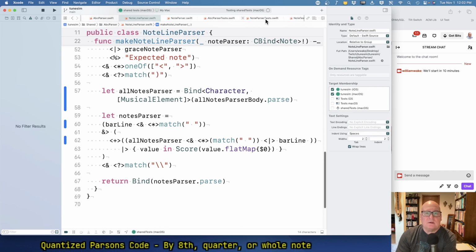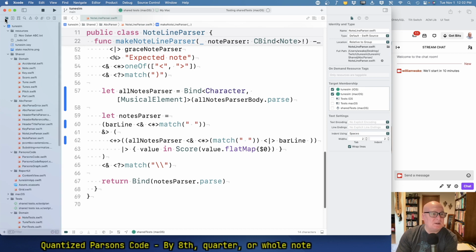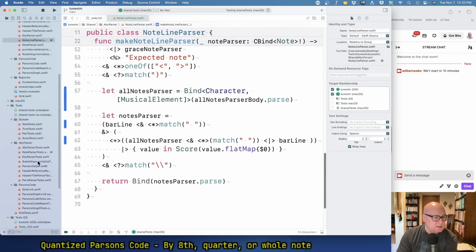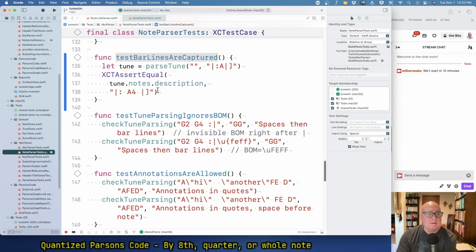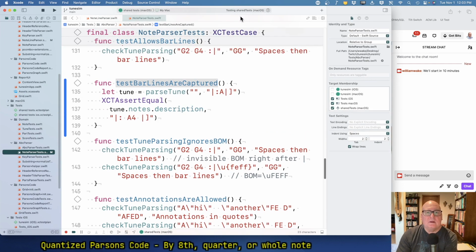Okay, where's note line parser tests? I'm going to comment out or close all these. Okay, well, let's open to-do again. Should be up here. And let's find note line parser tests. Yeah, there we go. Okay, now I don't know why this is so slow. All right, but this is the one that's failing.